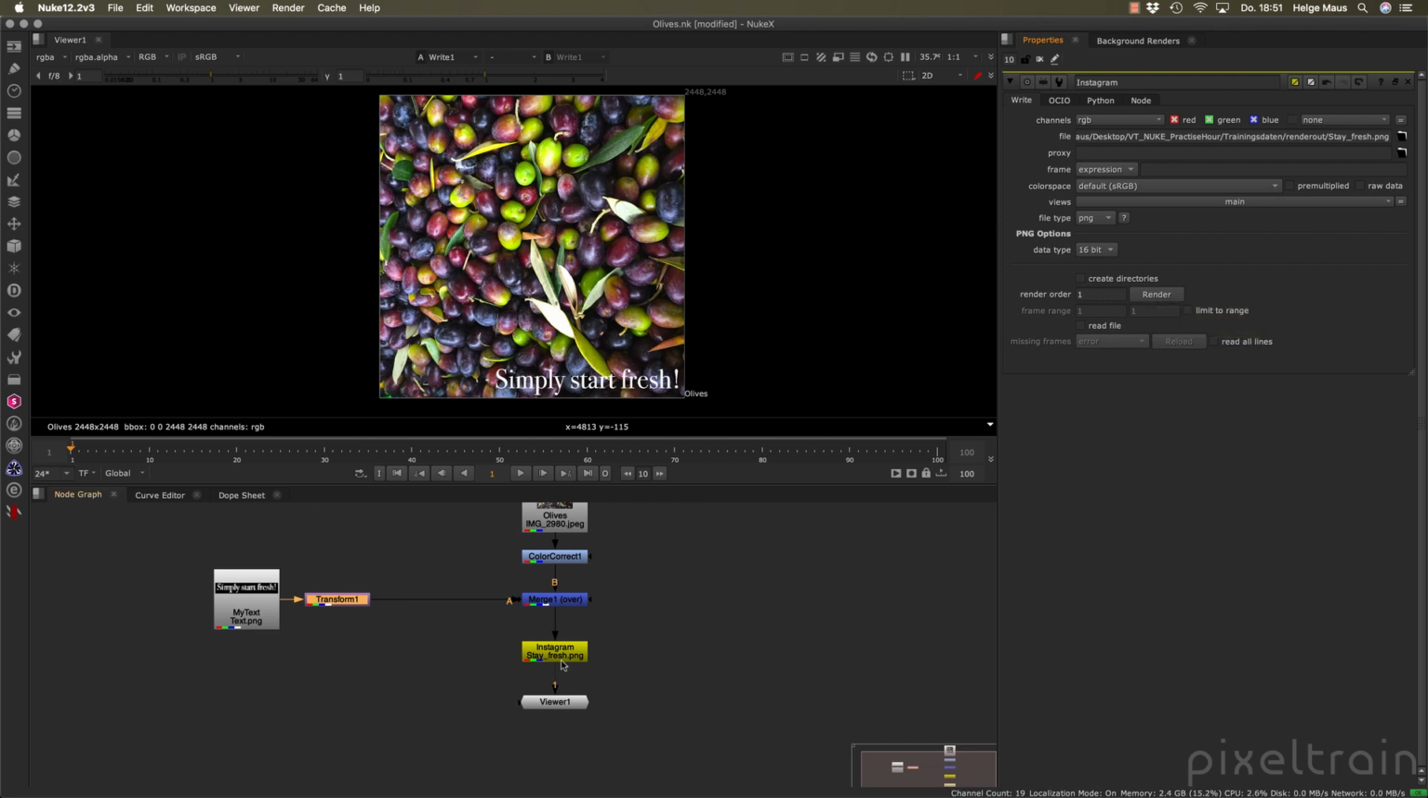And if you have more than one write node, which is absolutely possible, you can write many write nodes at the same time in one step, because you may need a big version, a small version, a saturated version, a grayscale version, and so on. You have here a render button where you can say render all the write nodes at once. So it's a big time saver.